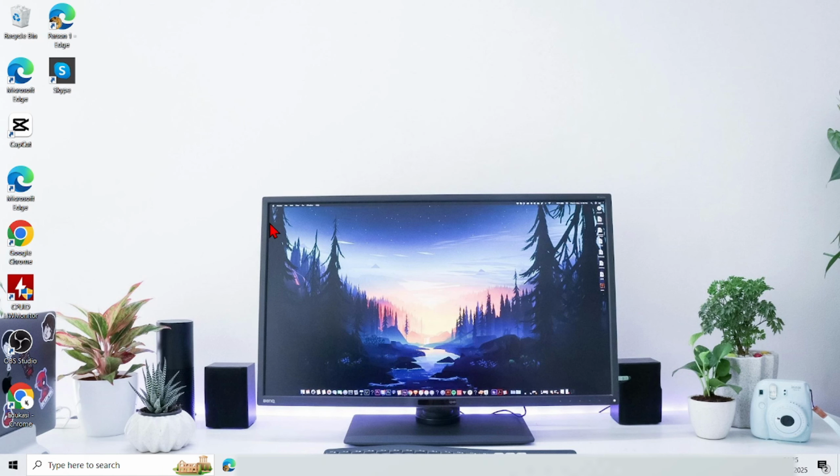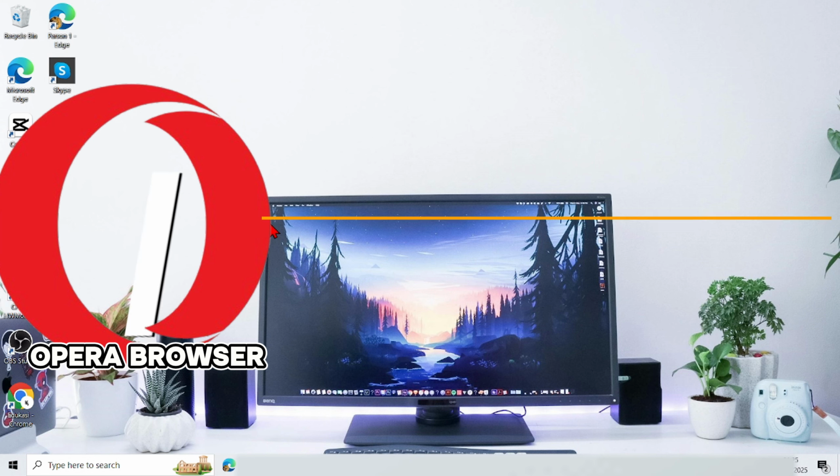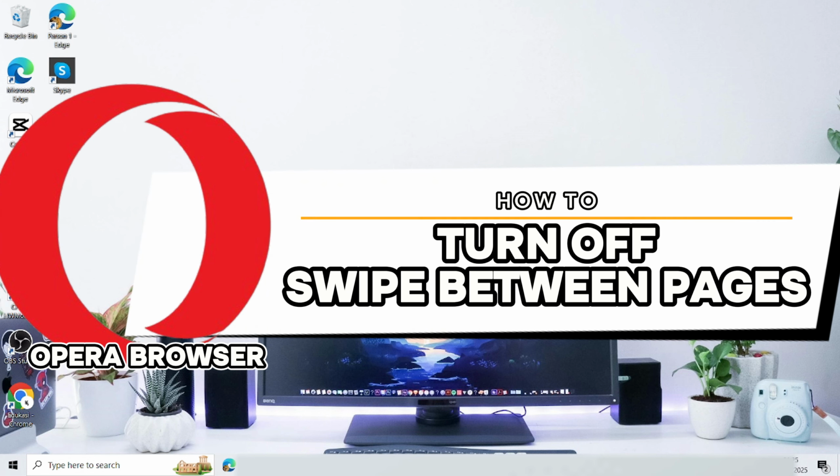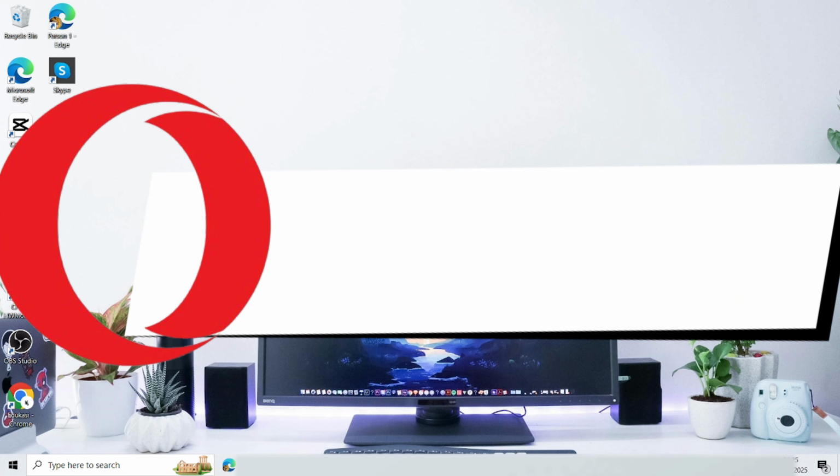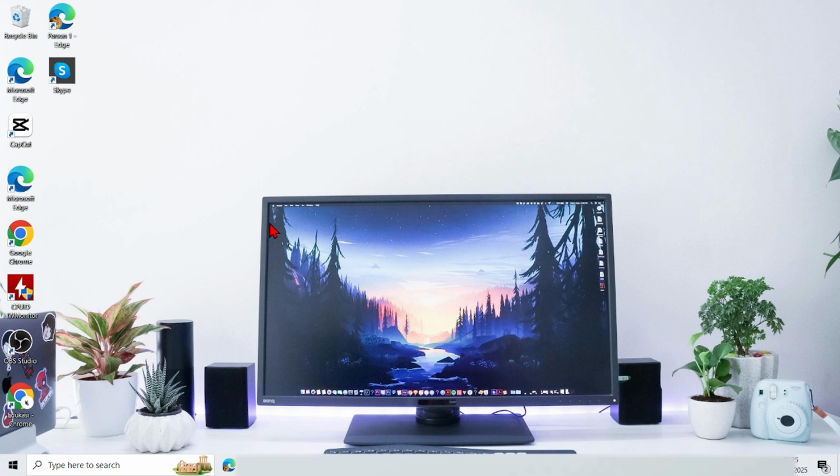In this video, I will show you the easy and clear steps on how to turn off swipe between pages in Opera Browser Windows 10 computer. So how to turn off swipe between pages in Opera Browser Windows 10 computer. Make sure you keep watching this video until the end. Let's get started right away.